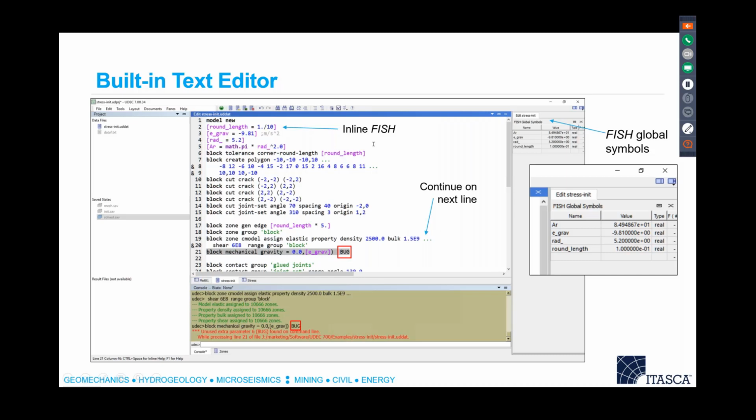Some of the command lines can be quite long. You can essentially use these ellipses to indicate that we're going to continue on the next line, and you can repeat that over and over. In this case, we've got a create polygon with a lot of different vertices, and then those are designated with these little ampersand symbols. Of course, we have line numbering, which makes it much easier to reference where an error may have occurred.